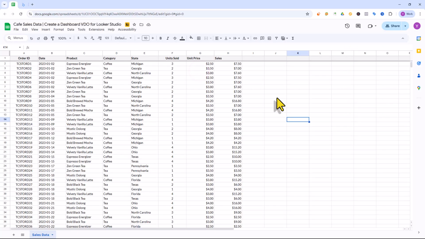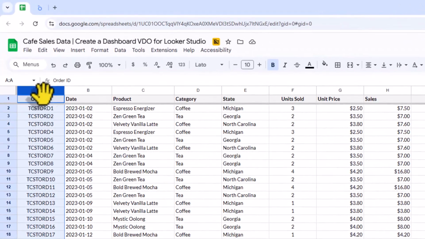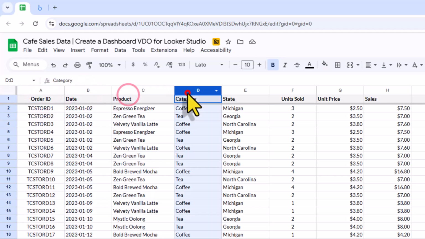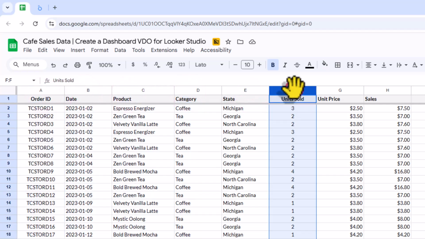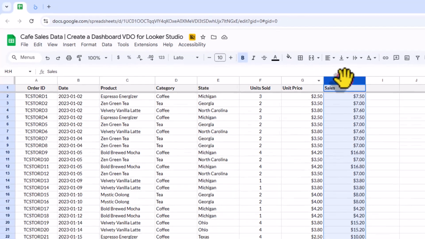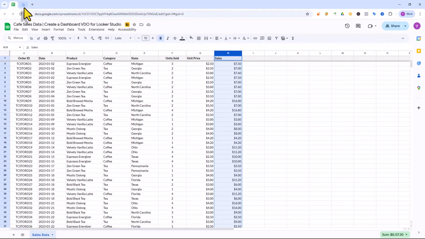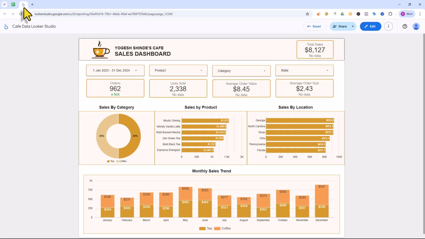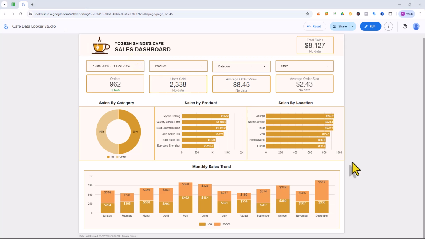So here is our data, sales data. So we have order ID, date, product, category, state, unit sold, unit price, sales. And here we have our sample dashboard. So let me tell you how we can create this awesome dashboard step by step.